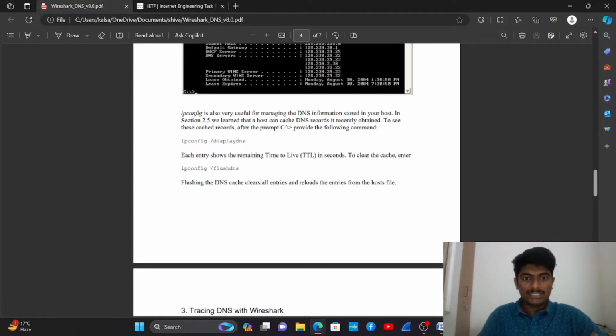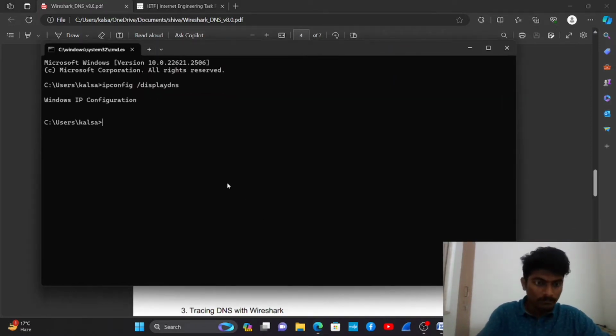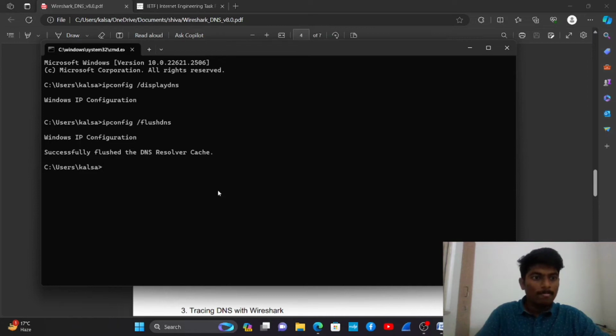Flushing DNS. Flushing the DNS cache means clearing all the entries and reloading the entries of the hosts file. So let me run this one for you. Windows IP Configuration successfully flushed the DNS Resolver Cache. So the information stored by my Windows, all of it will be flushed here, and the storage will be free.